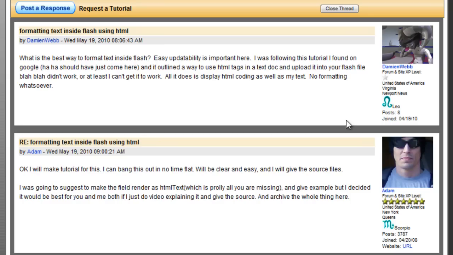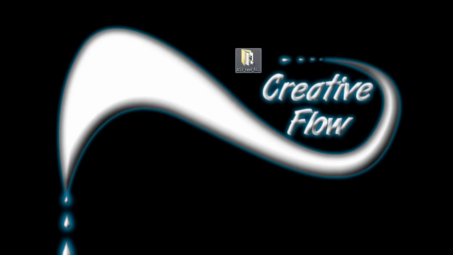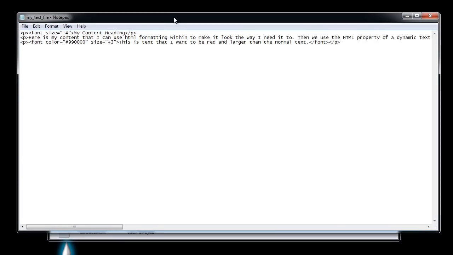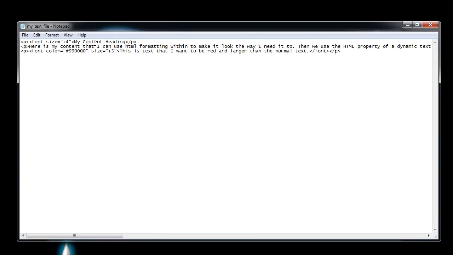formatting in place. Okay, so here on my desktop I have a folder, and inside that folder I have my text file, which is what his text file would be like. And inside of the text file you can see I have HTML formatting on that text. Now let's go into Flash and let's make it render out correctly. Let's go ahead and close that up.